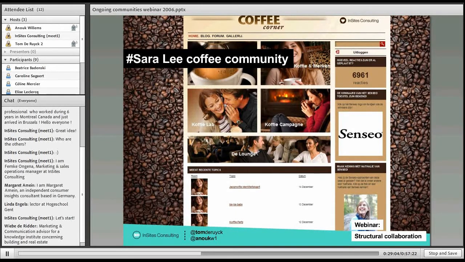But again, here we will reactivate the community in the course of the next 12 months when we need it, when there is a big marketing campaign, when there is a big wave of new innovations. And Sara Lee will also translate this new approach not only towards all the other countries in which they have an important coffee business, but also towards the tea business. So structural collaboration is not only about reactivating the dialogue with consumers in time, it's also about translating the approach to other categories or sometimes other countries.